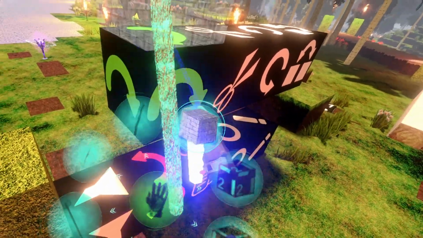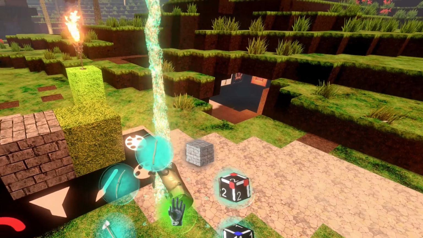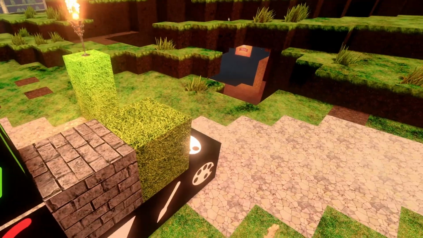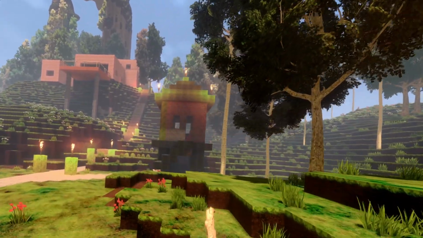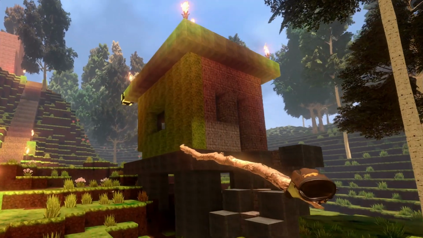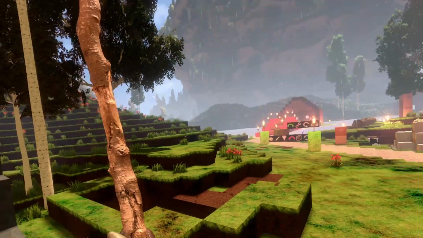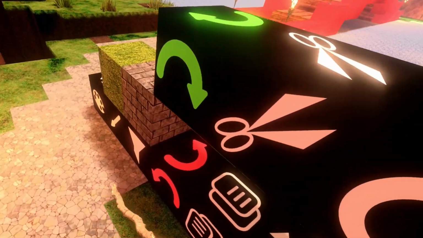We will use this. Now, every wallstone block should be replaced with a hedge. As you can see, every wallstone block here got replaced with a hedge. We can also undo this again.